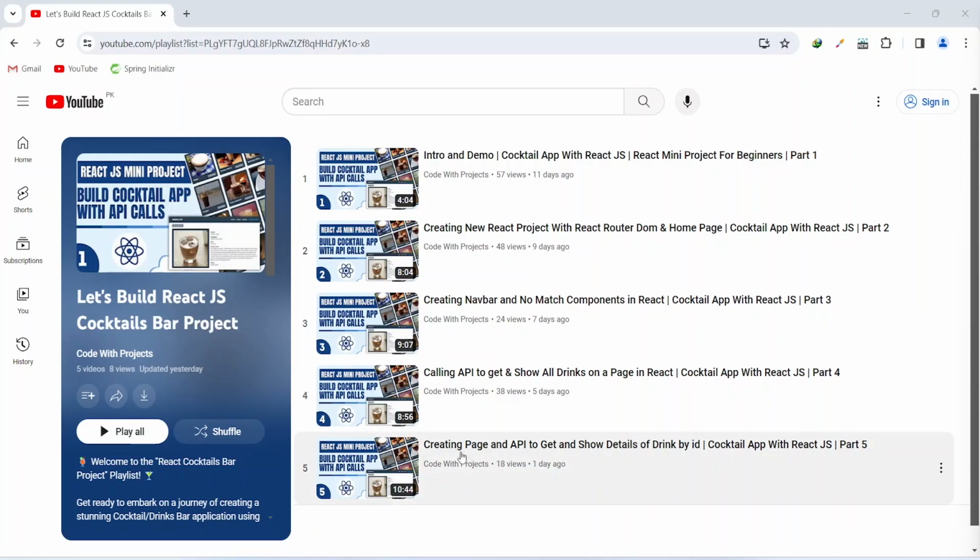In the previous video, we created a page and API to get and show the details of the drink by the ID. And in today's video, we will create a new page, search by category, and we will call the API to get all the categories. And after this, we will show those categories in the form of buttons.